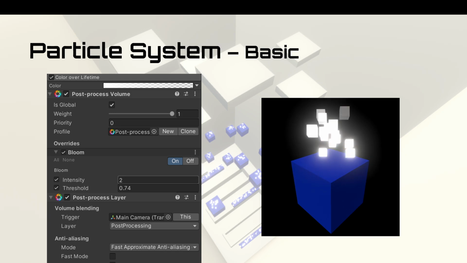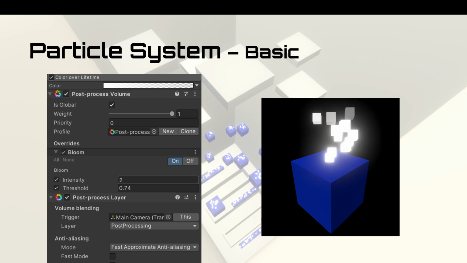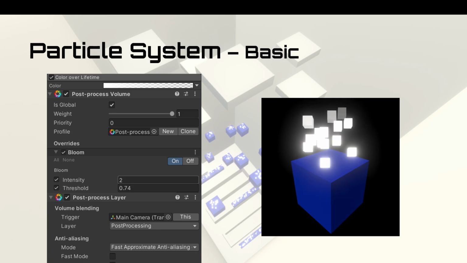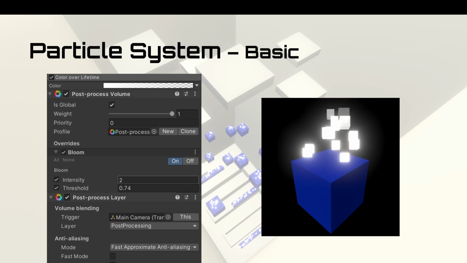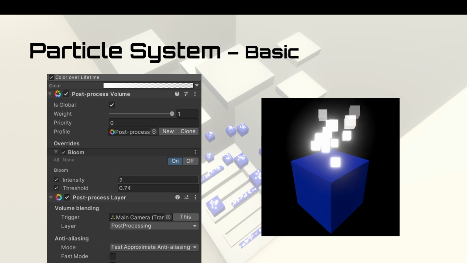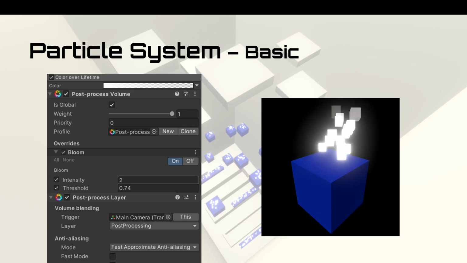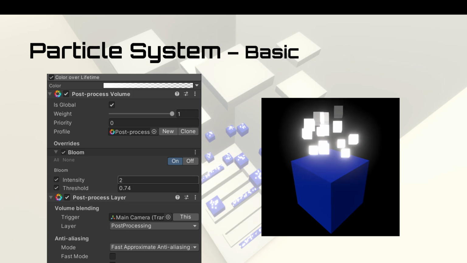First, I applied the color over lifetime setting. From generation to disappearance, the cubes gradually change from white to transparent, creating a smooth gradient effect. Additionally, I utilized an advanced function, post-processing, to make particles bloom. This effect can be easily achieved through the Unity hierarchy settings.